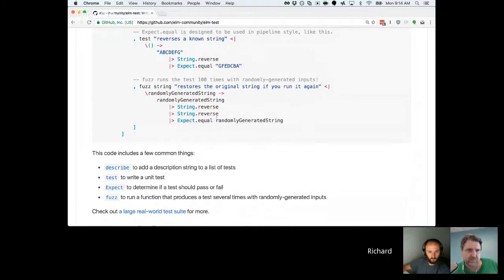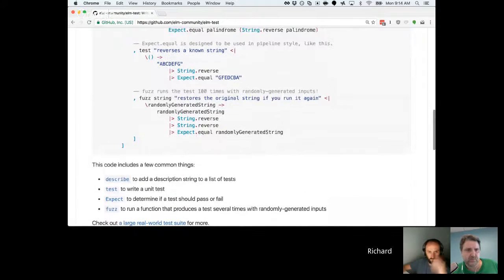So the difference between this and the other things is that it's actually running this 100 times. This anonymous function will get run 100 times with a different randomly generated string each time. So I'm getting a higher degree of confidence that this claim right here is true. I'm saying that if you give me a string and I reverse it twice, then I should end up back where I started. And if we're doing that with randomly generated strings, then I'm more likely for that to be true. Okay, so that's the API, the testing API.